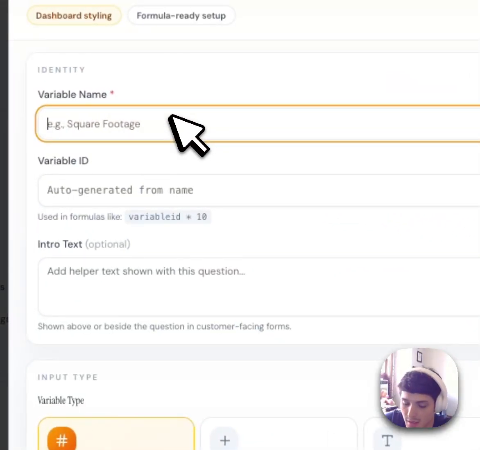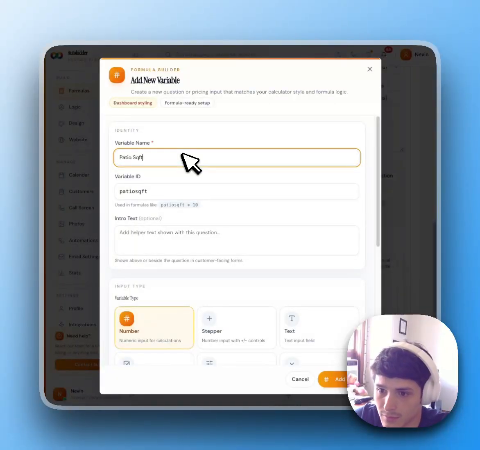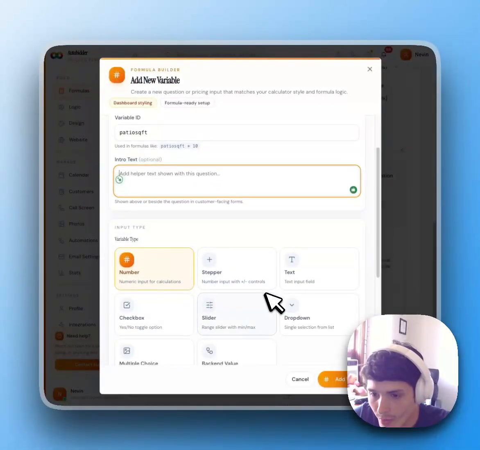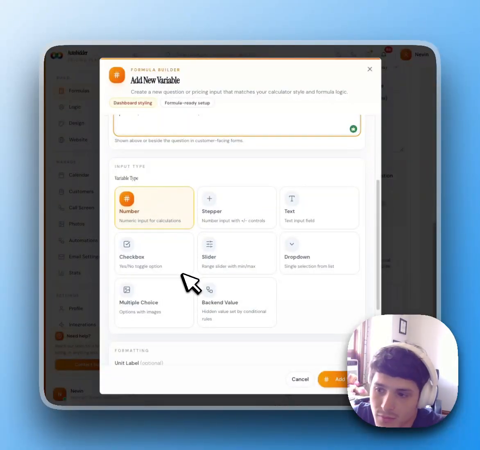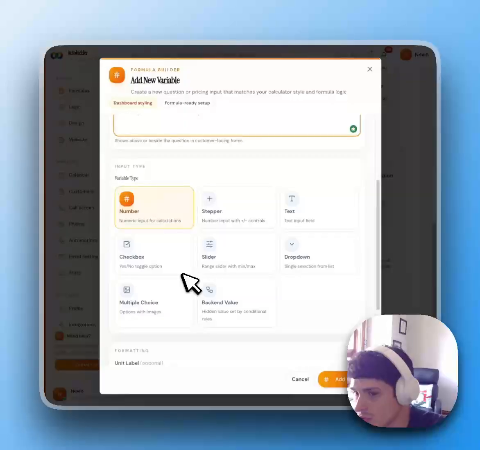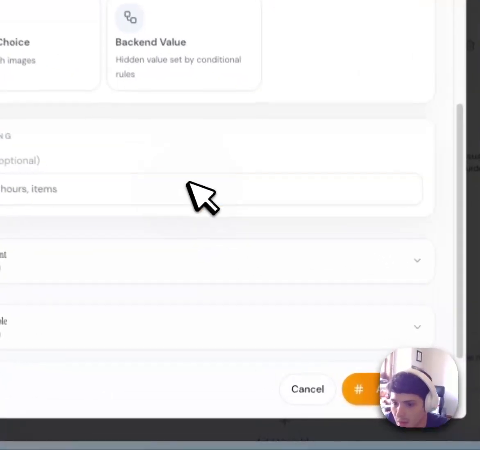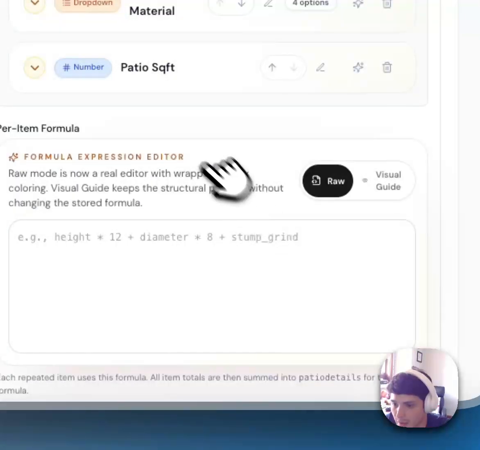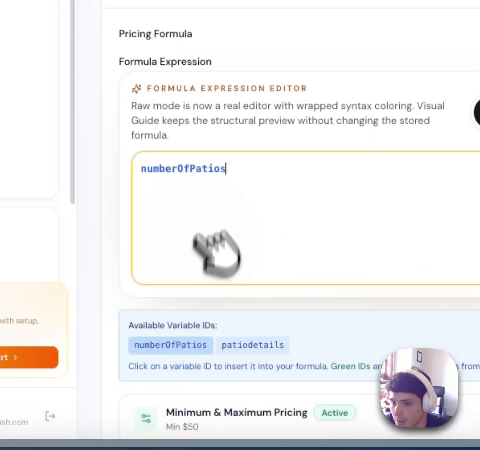And now we're going to go ahead and say patio square footage. And this could be either a stepper or a number or a slider, or you could do drop down and give customers the range. I'll go number. And then we'll give this a unit variable of square feet. Add variable.